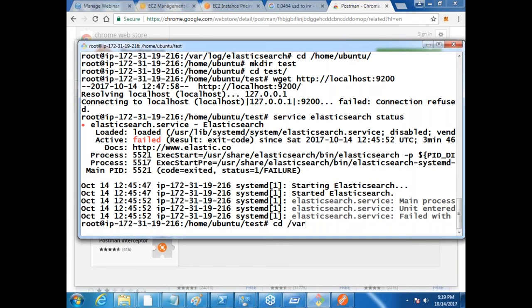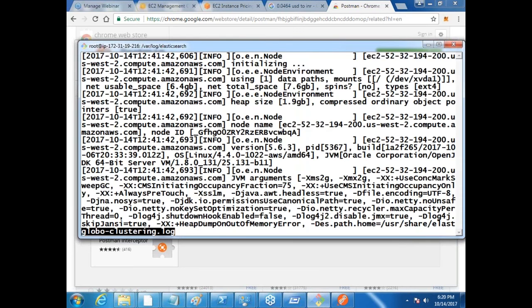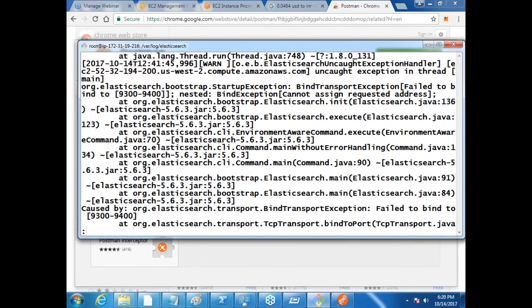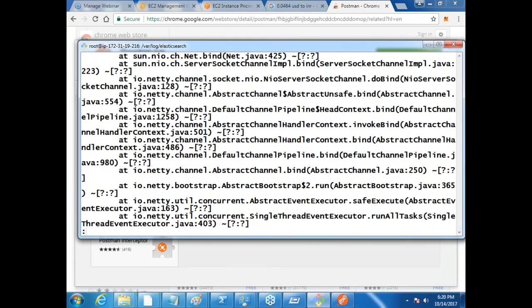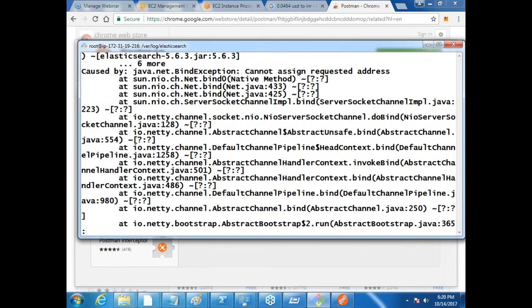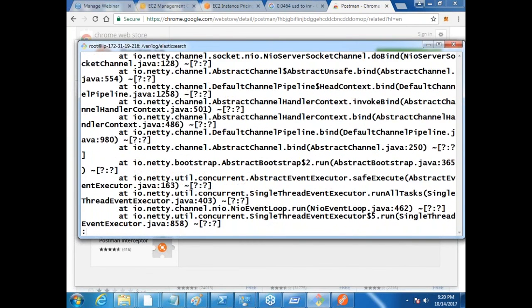Where are the logs? Okay, Elasticsearch. Again the same process: less global clustering dot log. Let me come down. Now, cannot find requested address. Okay, fine. We go with paste. This is a place where it will help us.